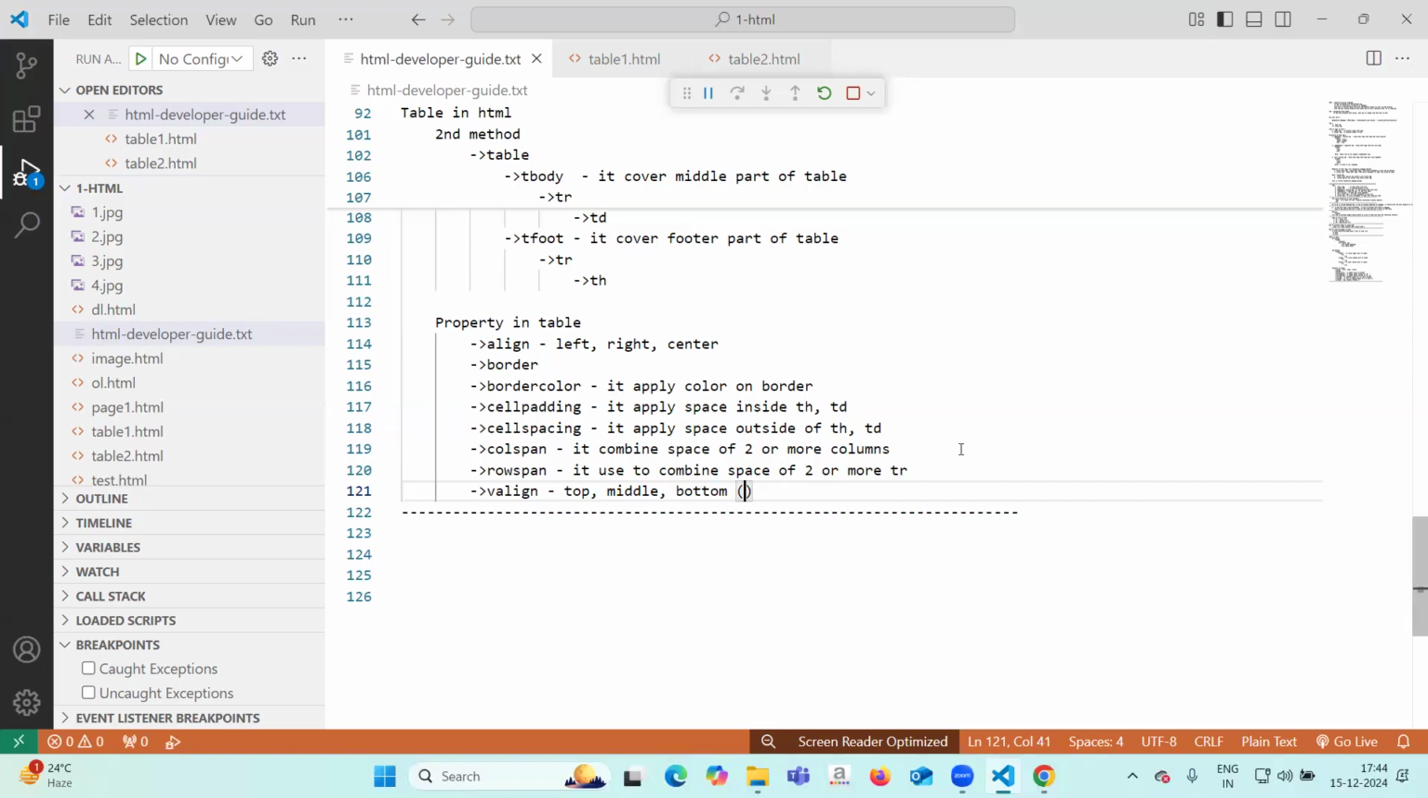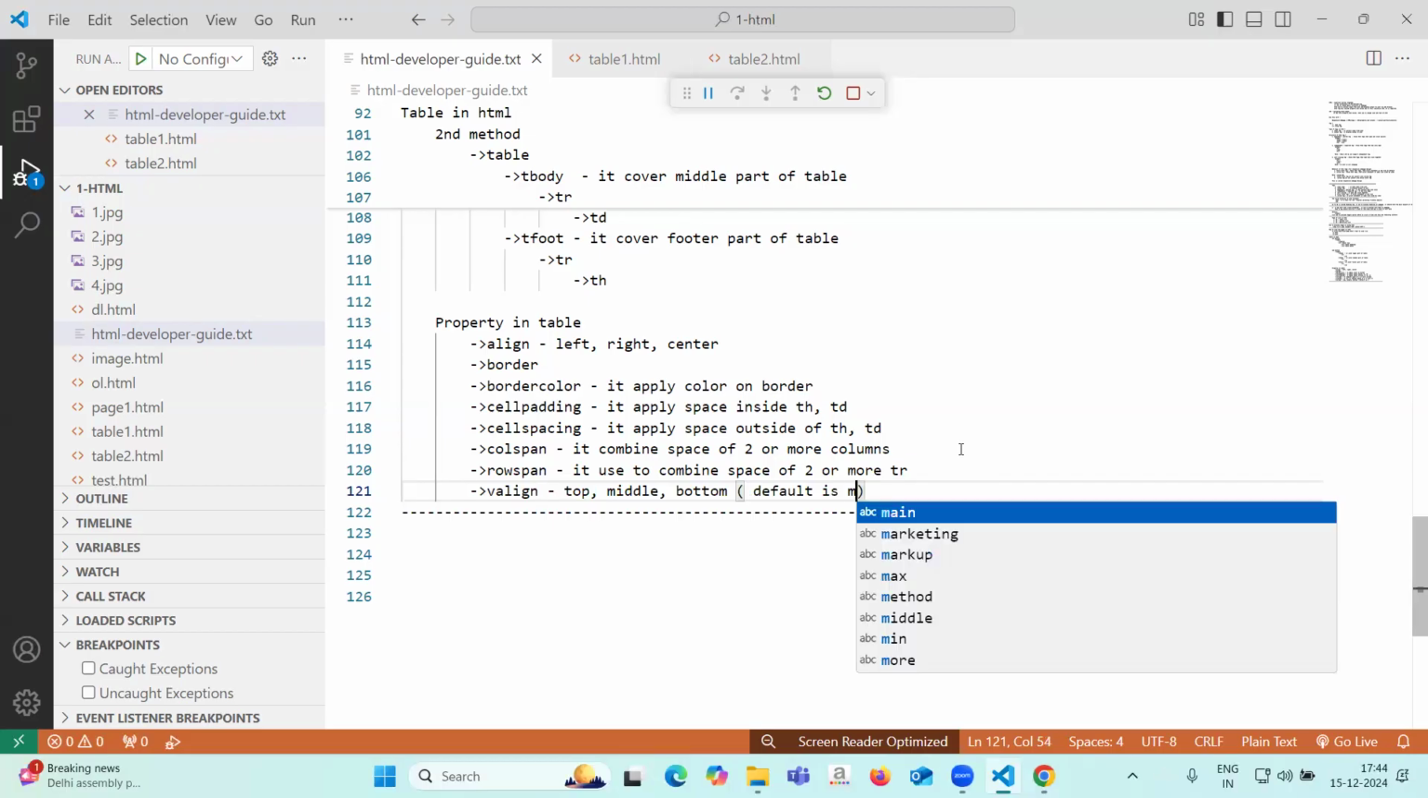You can write here, default is middle. By default, valign is middle. That is called valign. Fine, written.